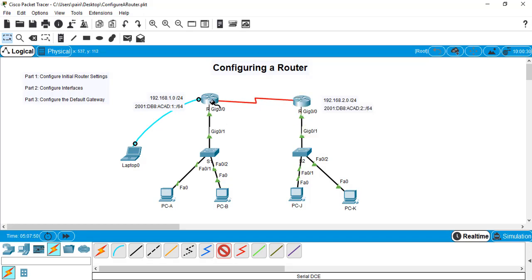Then drag over to R1, click on that, and I'll choose serial 0/0/1. Okay, so now we've added the serial cable.